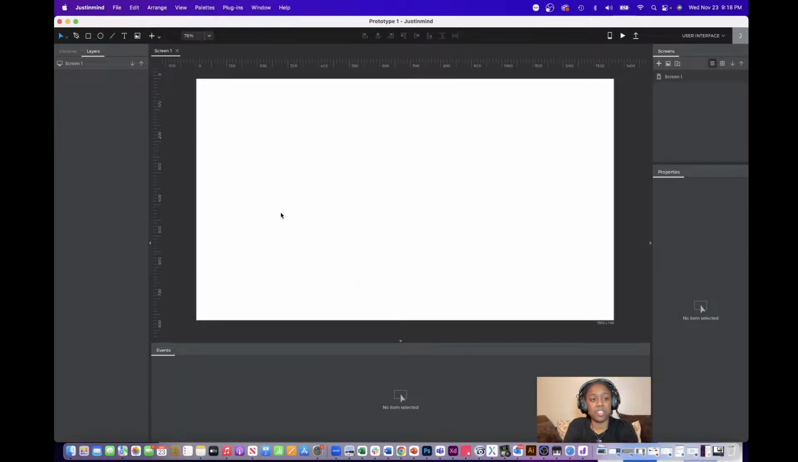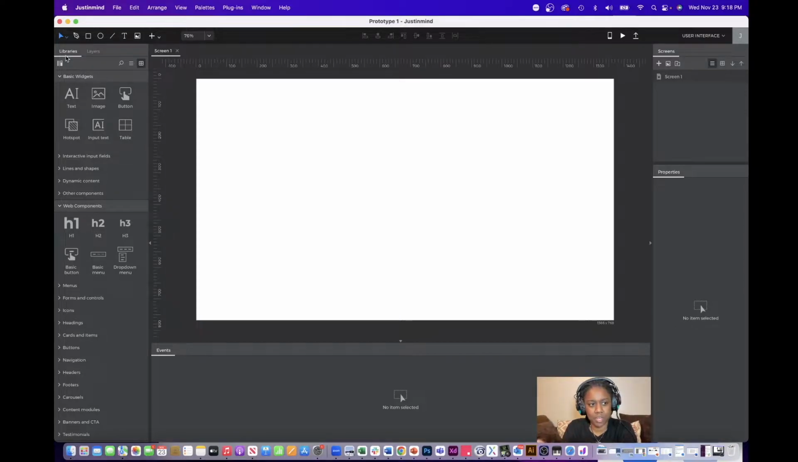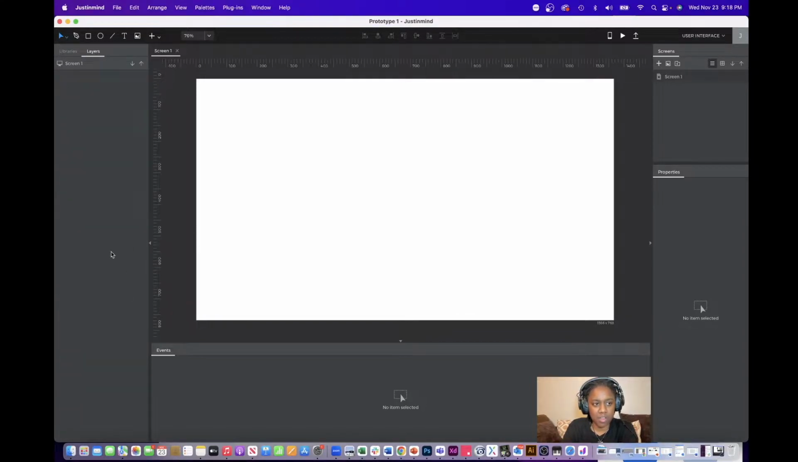So this is the user interface for Justinmind. You have different palettes, and for example, libraries is a palette. This will have all of your tools and components and widgets. You have your layers, which we'll start to see fill in. You have your different screens that you can have, your various screens. You have your properties as well as your events. Your events are all of the prototyping that you can do. And here in the middle is where you see whatever screen that you're working on.